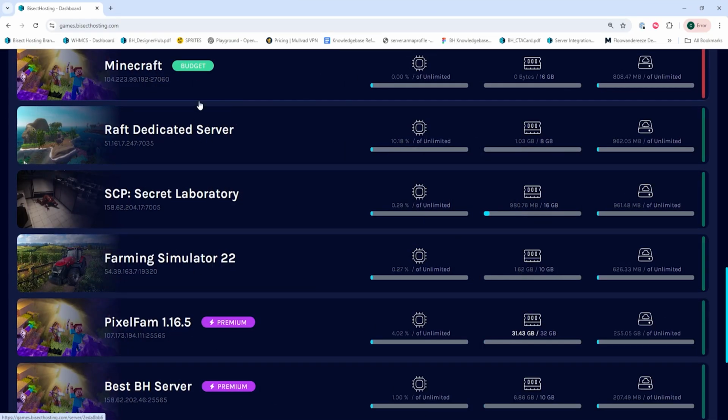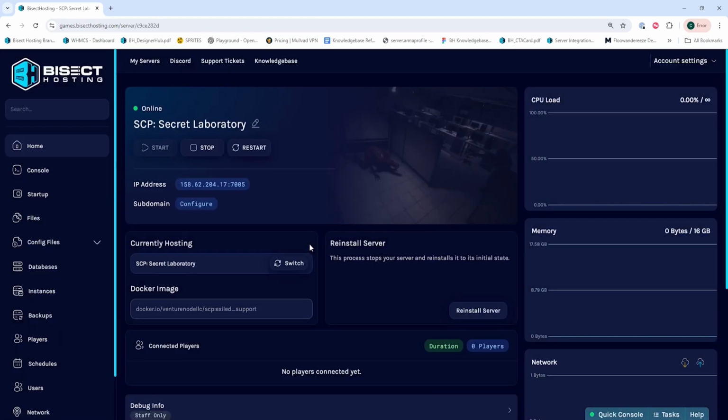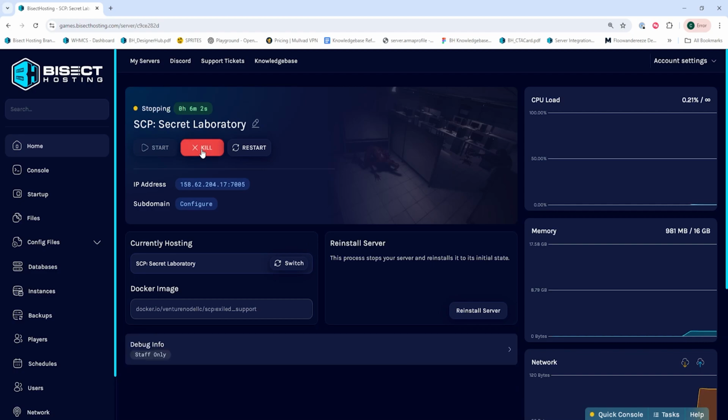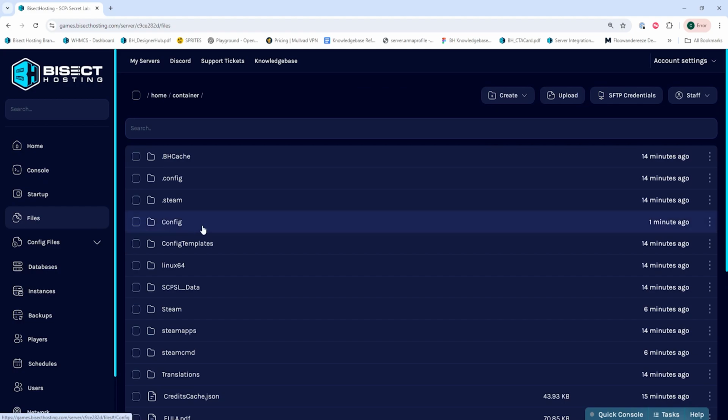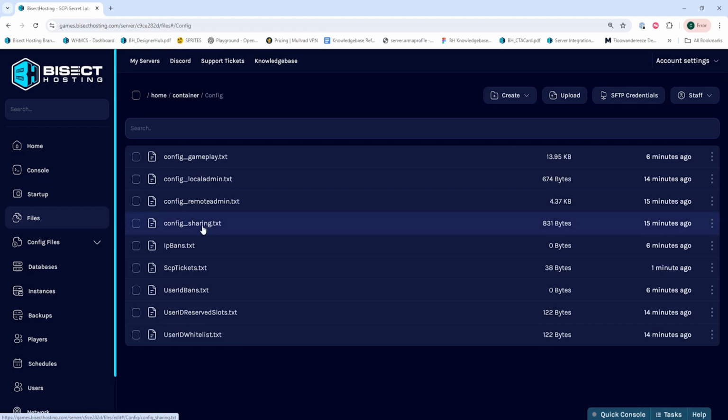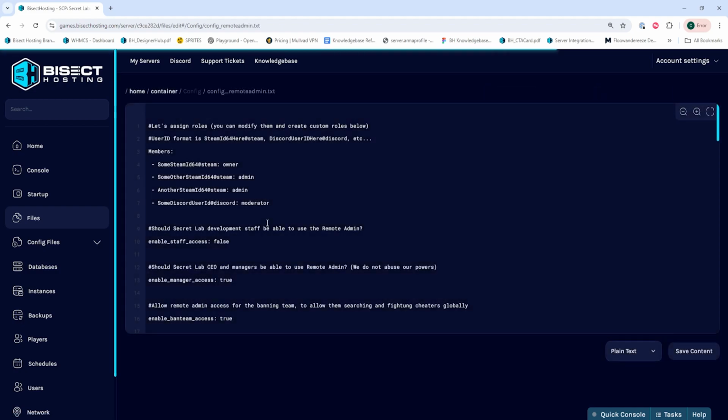First, we're going to log into our BisectHosting Games panel and choose our SCP Secret Laboratory server. Next, we're going to choose the Stop button to stop the server. We'll then go to the Files tab, go into the Config folder, and open the config_remote_admin.txt file. Under the Members line, we're going to enter the following: dash, space, and then their Steam ID 64.